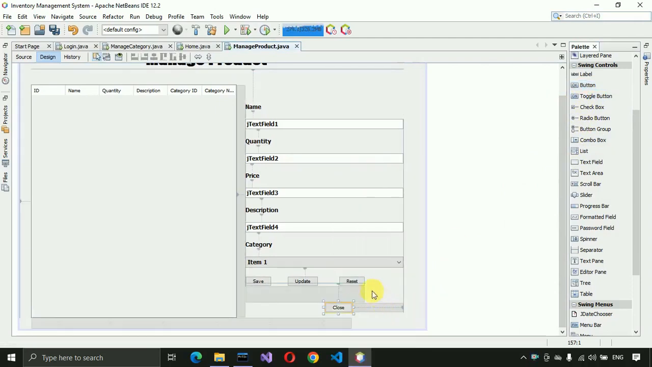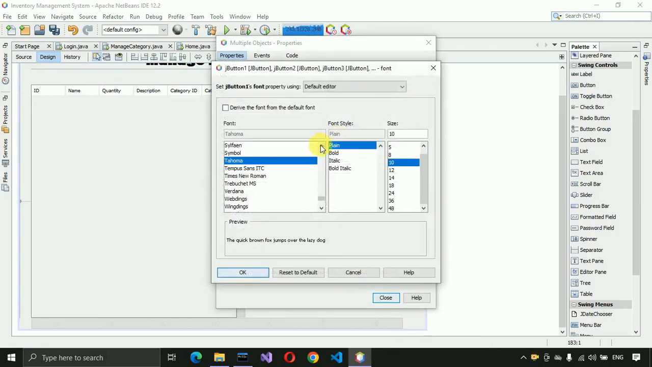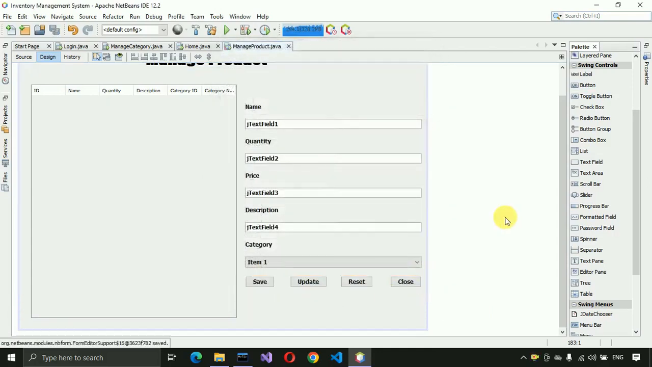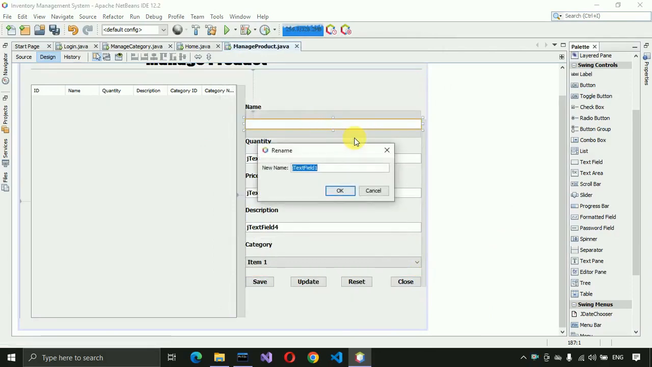Okay, and let me drag and drop over here, and then we also need to increase this button size to bold 12. So just select this one and bold 12. Okay, and close this. And after that we need to remove this text, and we also need to change the variable name. So change this one to txtName, and click on OK.